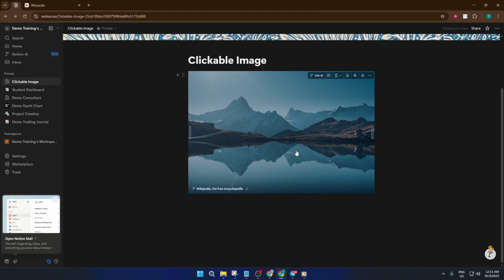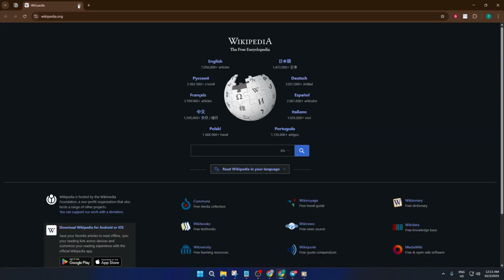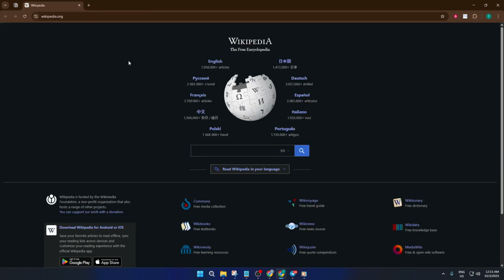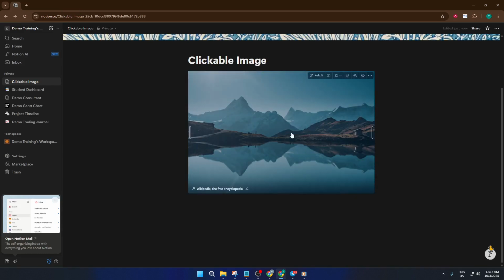Now for the fun part, testing it out. Give your image a click and watch as Notion instantly takes you where you want to go. If it doesn't work right away, don't worry. It might take a couple of seconds for Notion to update. Try refreshing the page or double-check that the link is spelled correctly. And just like that, you've added a clickable image to your Notion workspace.